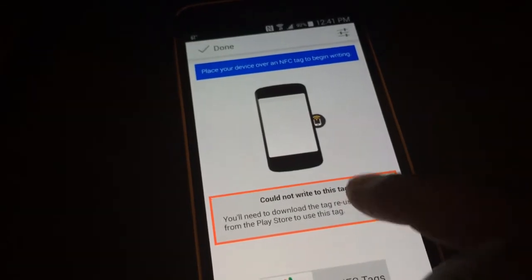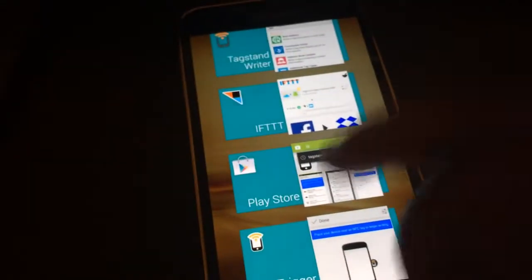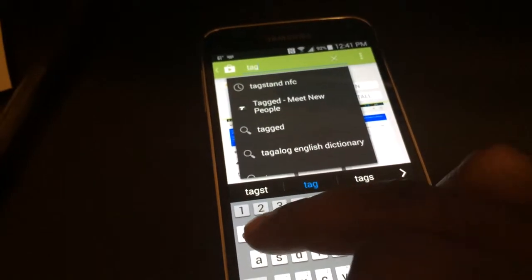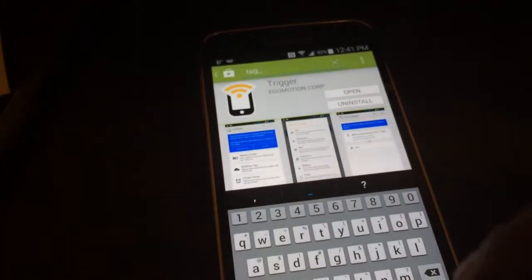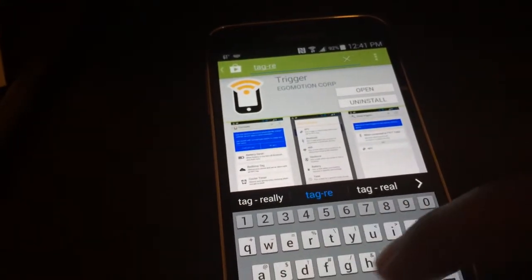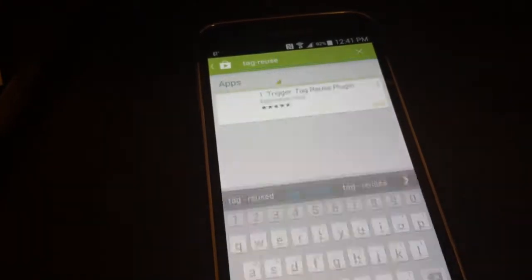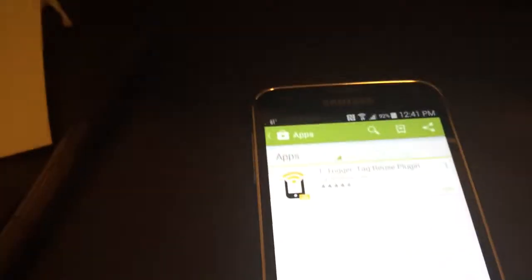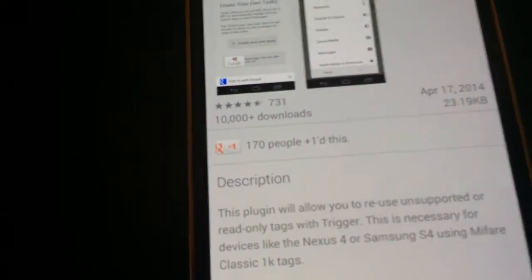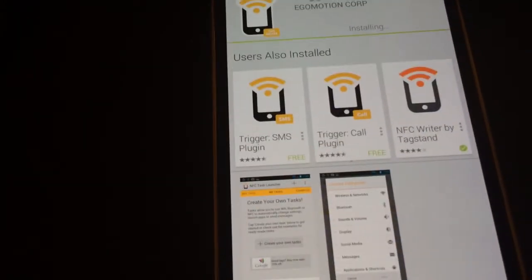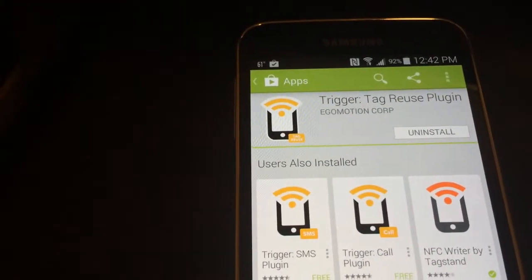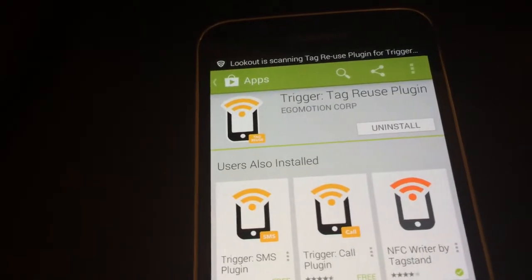The tag reuse plugin, maybe. It'd be nice if I could click on that and it would instantly take me there. Tag reuse plugin. I don't know. Tag. God darn it. Tag reuse. Let's just type that, see if it comes up. And there it is. How they say in St. Louis, der. I've yet to figure that one out. Alright. That is installing. Successful. I'll wait on my little scanning app. Scan it. Should be good to go.